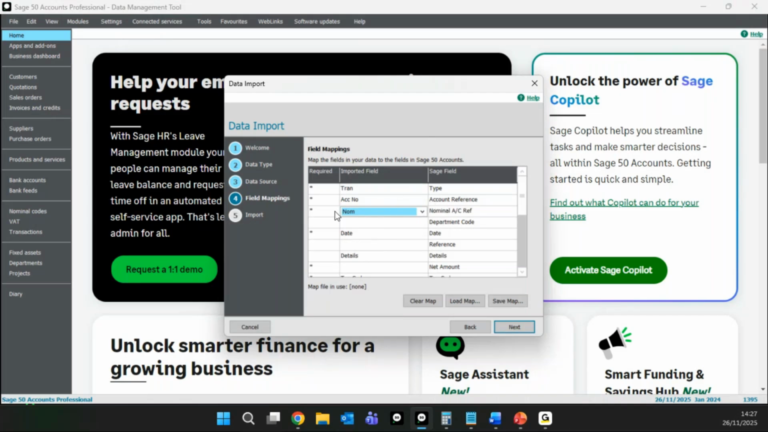But the other ones, account reference, is quite common, isn't it? Details sometimes is DET. I've seen that done before. I don't agree with it, but I've seen it done before. You've got net amount, then you have to select tax amount. In this instance, it was VAT. Now, if you're importing, and you're only going to be importing from this sheet moving forward, and you're not going to use the templates, you might think, well, Matt, I'm going to have to map it every single time. That's going to be annoying.